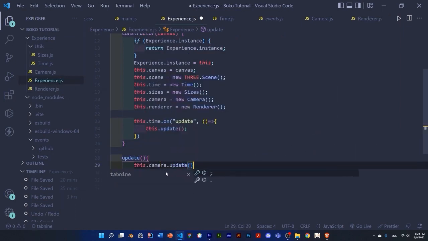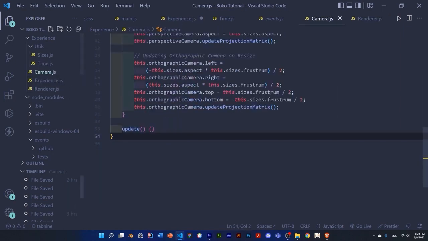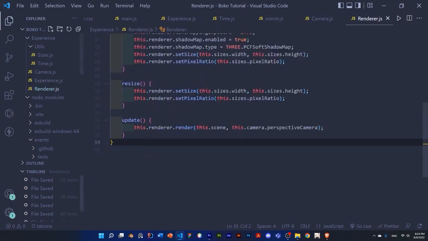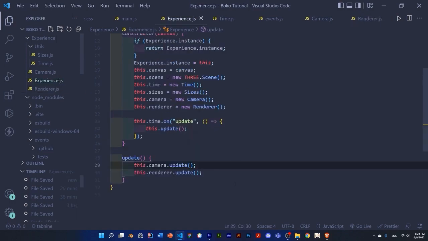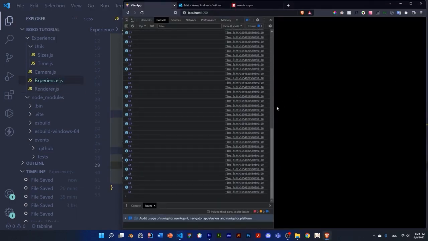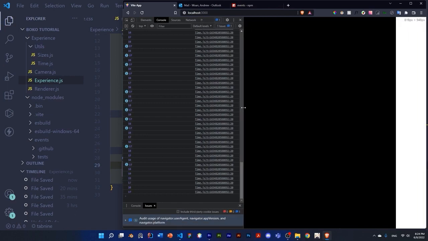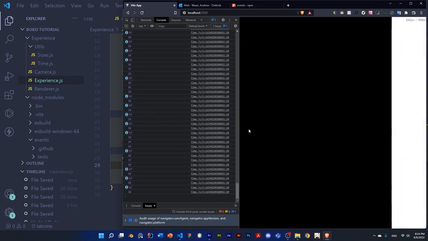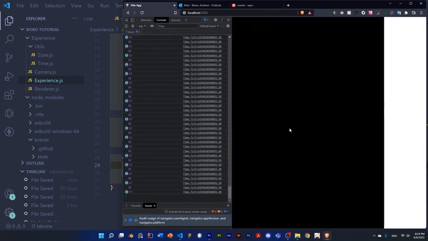So let's do this.camera.update, which calls this one right here, and we don't have anything in here yet. And then let's do this.renderer.update, which will call this one right here. Okay, let's go to the browser and make sure we have no errors. Now you can see our screen is black, which means we got a render and it's working. That's great. Now, notice when we resize our browser, the sizes aren't updating.